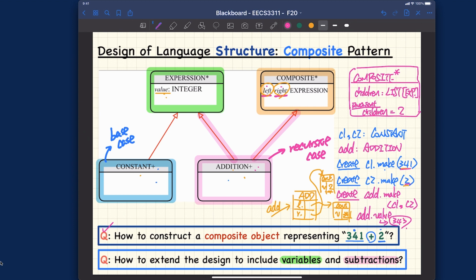Let's talk about the second question here, which is also interesting to answer. How would you extend the design to include, let's say, another base case called variable, and also another recursive case called subtraction? How would we do that? Okay, so the variable here will be very easy, right? Let's just try that. So we want to extend just another inheritance, so I'll simply put it here. Let's say another inheritance arrow over here, and then it's simply going to be another base case. I'll just put it here, over here, just another class. And then it's going to be variable.